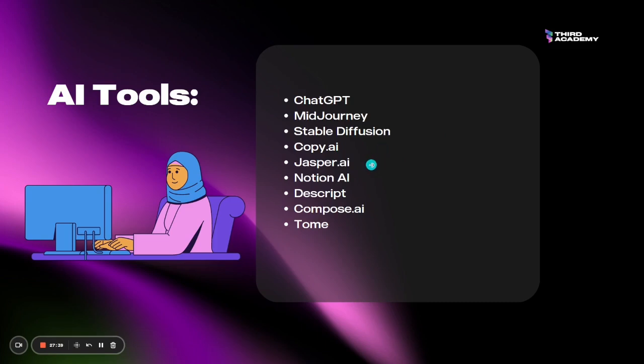Copy AI and Jasper AI, along with Notion AI, are written AI tools. They help you to write content, write copy, and fill in emails, sales posts, sales pages, landing pages, anything like that. Descript allows you to transcribe audio and to edit, which is really nice if you run a podcast or anything like that. Compose AI also helps you to write written content. Tome is actually AI generative storytelling, which is really cool. You should check it out if you need to write a story or come up with a brand story or anything like that. Tome is a really great tool.